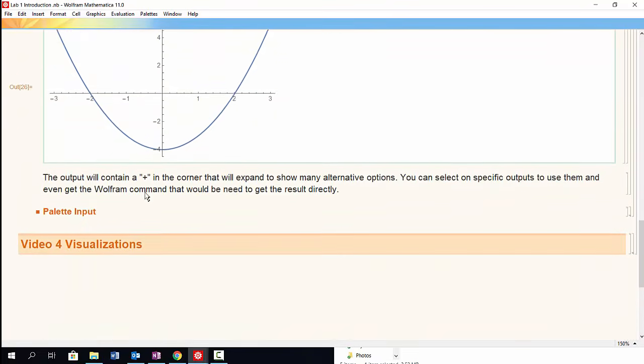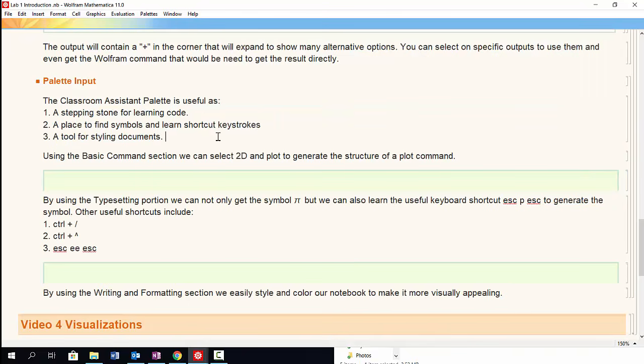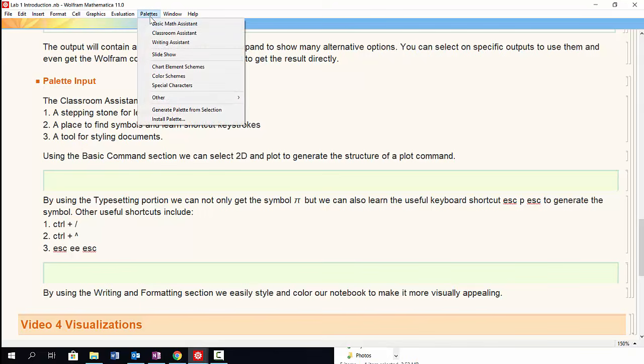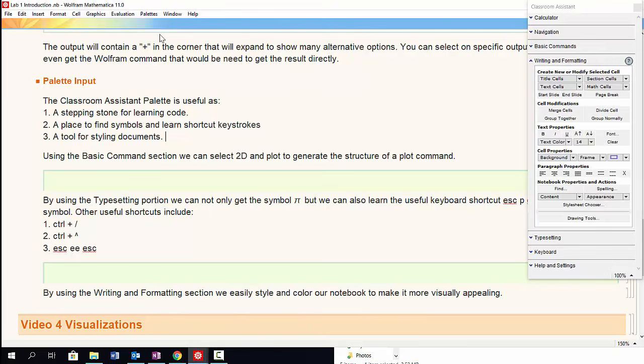The other style of input we could use is using the palettes. So the palettes are useful for a variety of reasons. One, it's very useful as a stepping stone for learning code, and so we can see that by just going up here to the top, clicking palettes, and the one we're going to look at is the classroom assistant palette. So when we click on that, we'll generate this thing over here to the right.